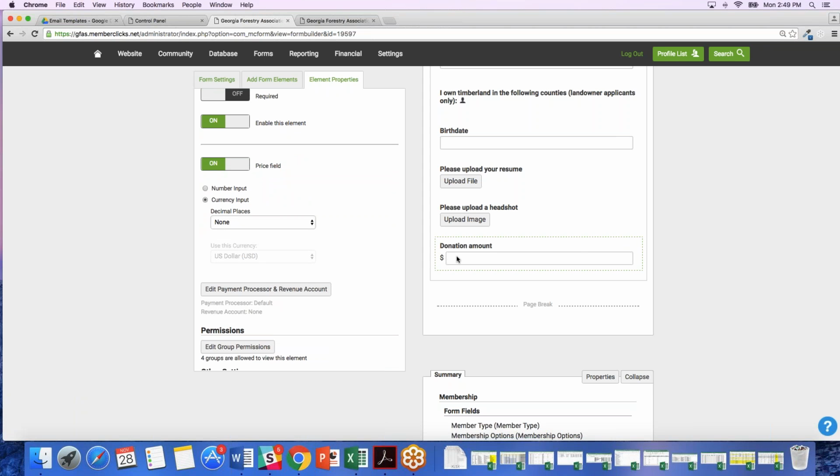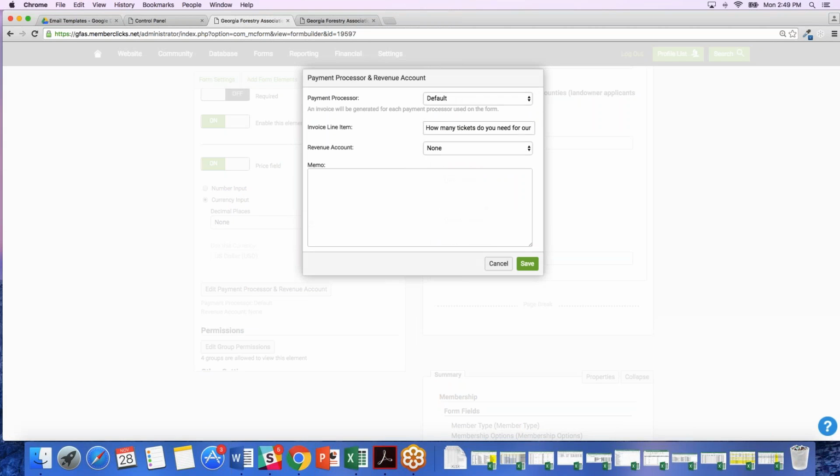Anytime you're using a field on a form that's collecting money, we need to make sure that we're setting up the correct payment processor and revenue account because we need to tell the money where it's going. So we can select this option, and then we would choose our payment processor. The payment processor will always be the same in the fields as it is on the form. However, we can change our revenue account. So once all of our revenue accounts are in here, we can select what revenue account this money is going into.